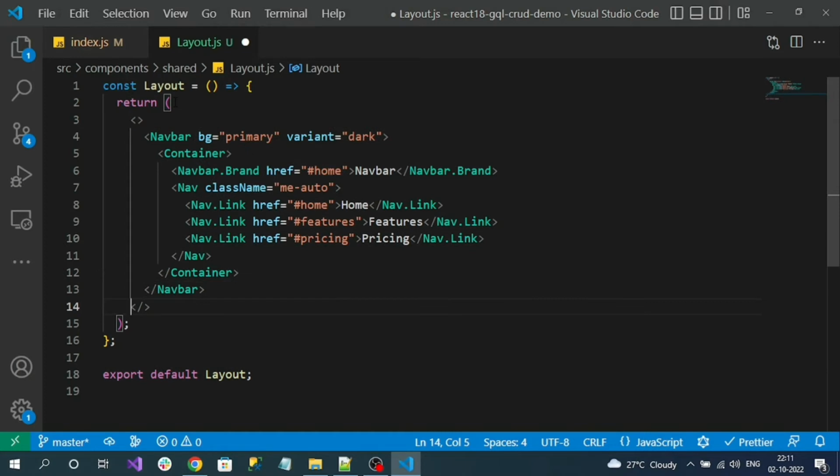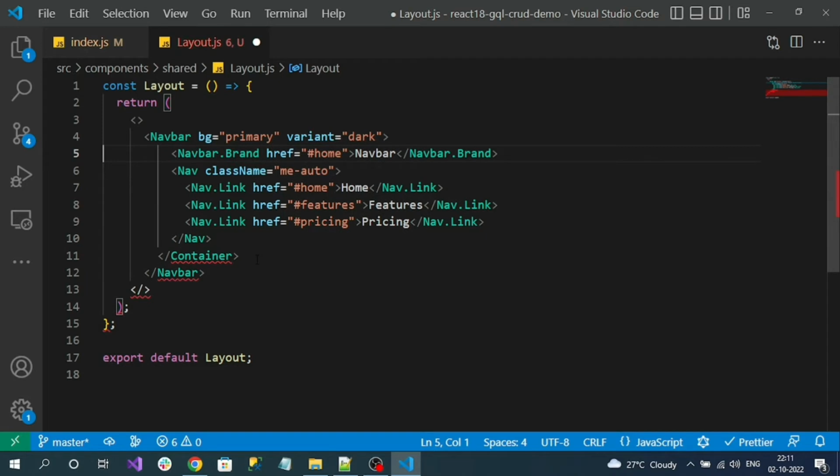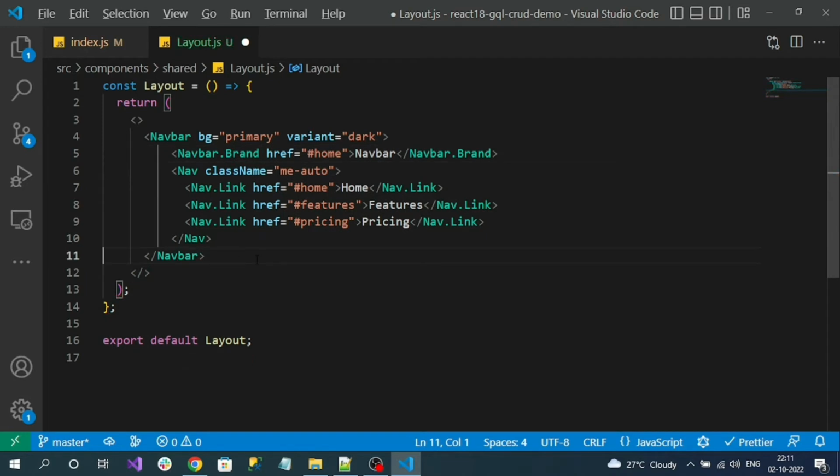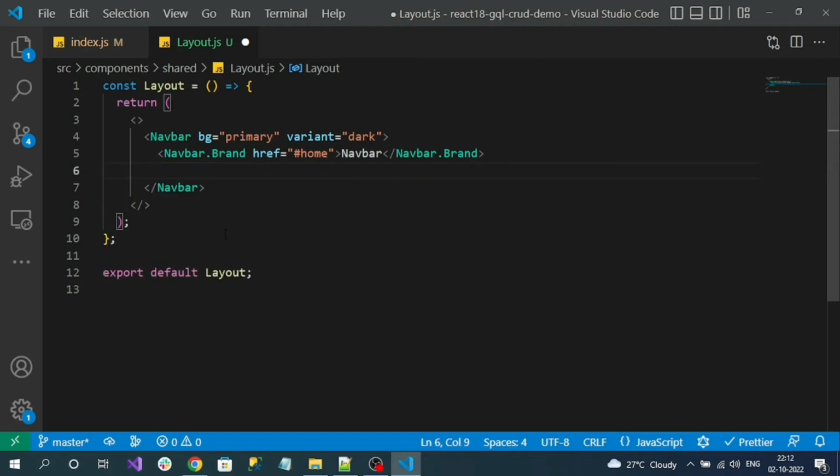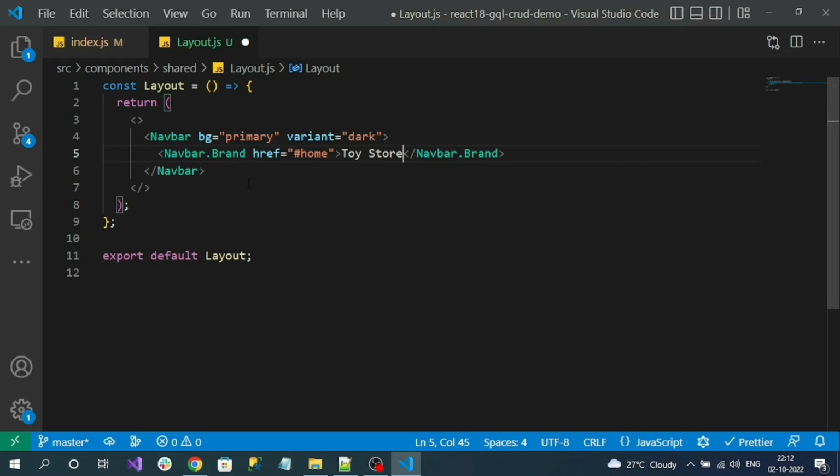I want the navbar to take the entire space, so let me remove this container inside of it. I can remove the nav links as well. I will name my example something like toys. Okay, toy store. And this navbar will be a shared component.